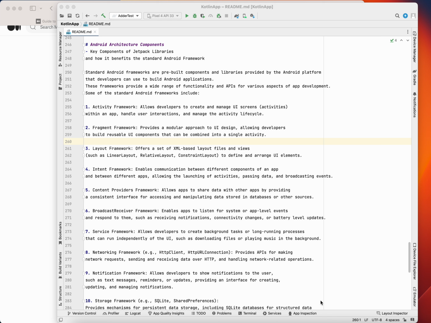In this tutorial, I'm going to talk about Android architecture components. The goal of this tutorial is to introduce you to Android architecture components, with the point of view of presenting you some key components of Jetpack libraries and how these Jetpack libraries can help you with your standard Android frameworks, right?